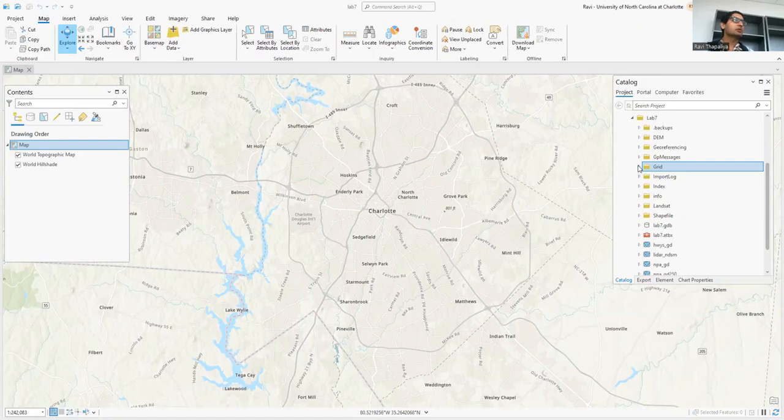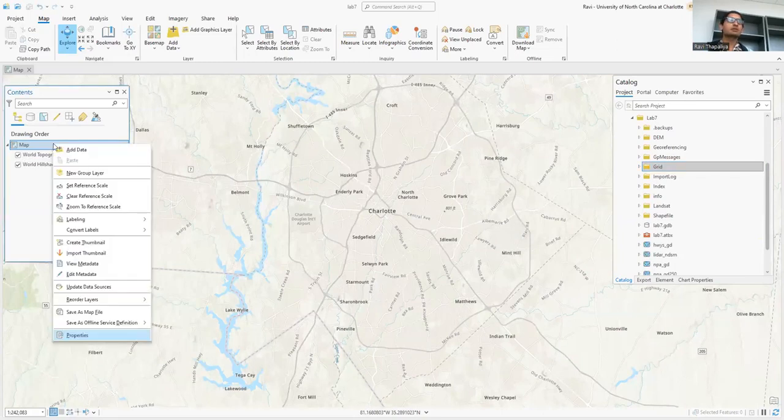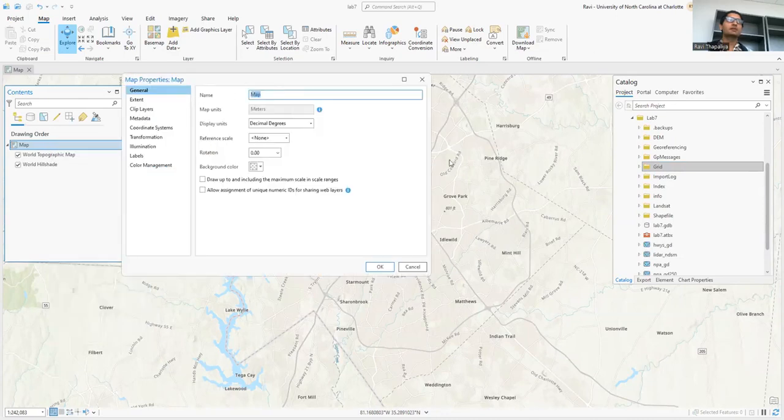In step 2, the directory contains 4 folders. Step 3, we need to compare an integer raster with a floating point raster. First, let us rename the current map frame to task 1. So right click on the map frame and then go to properties and then change the name to task 1 and click OK.